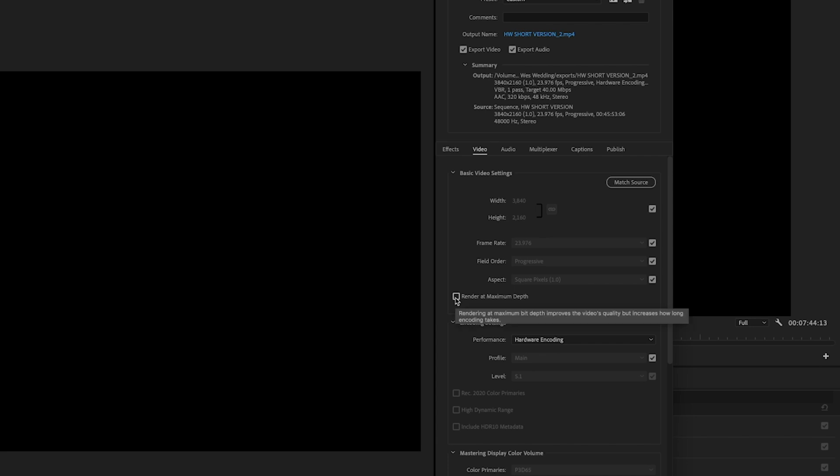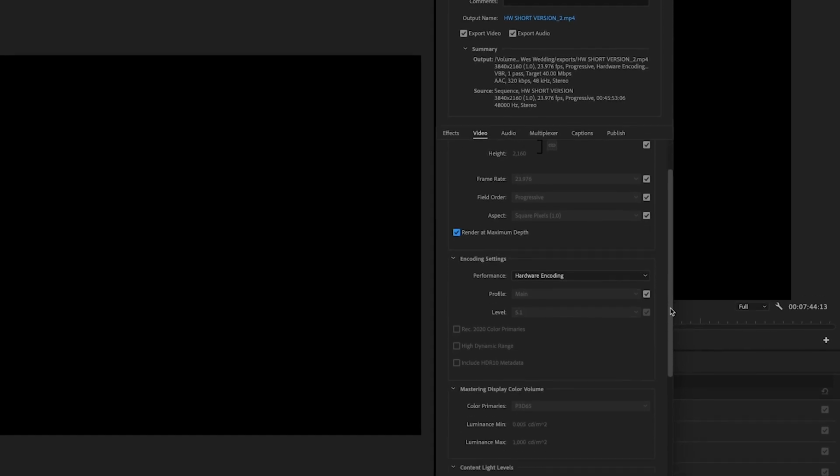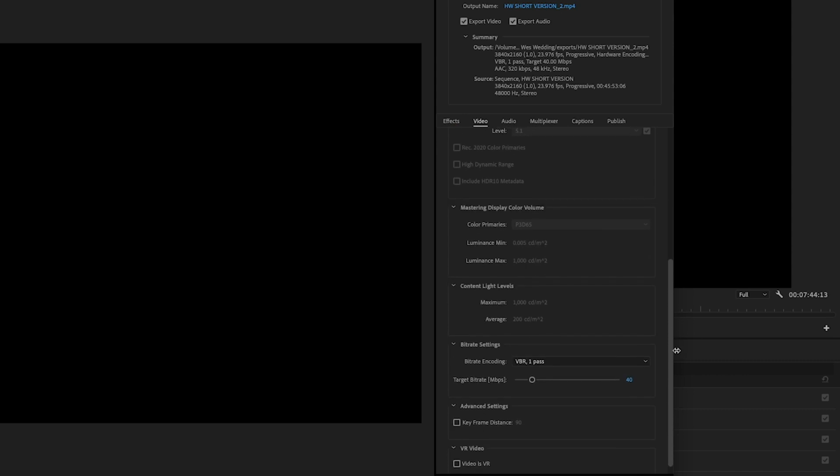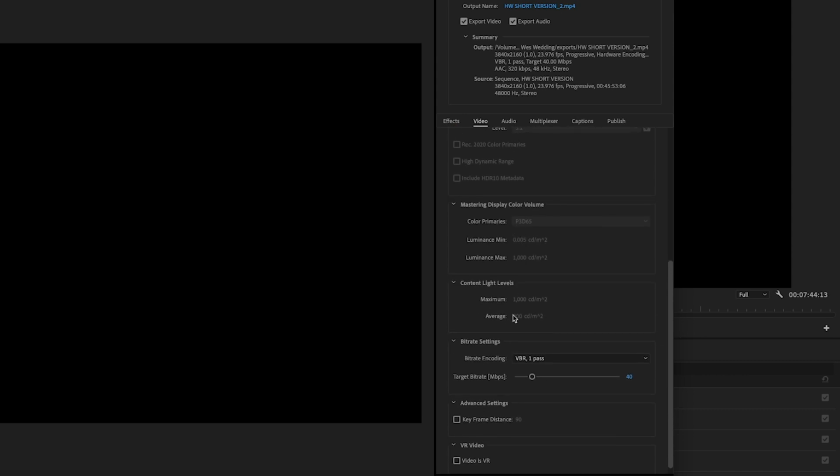I do want to make sure that my video is rendered at maximum depth. This is going to take more time to render, but it's going to be better quality, so make sure you always check this. Let's keep going down here. You're going to just leave these encoding settings as is. Leave this as is, leave this as is.